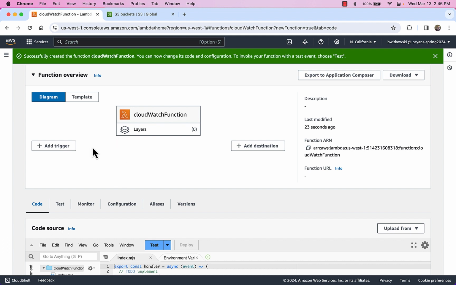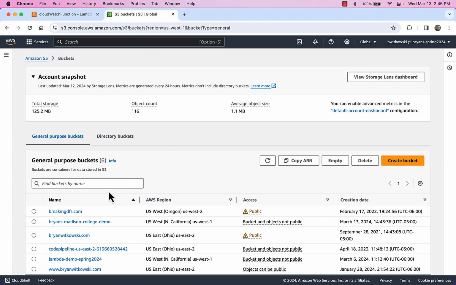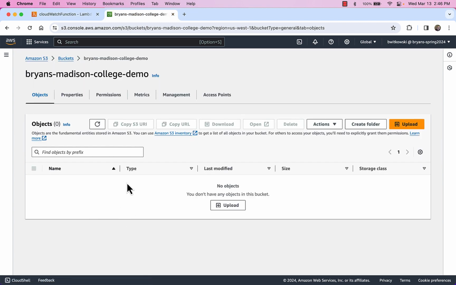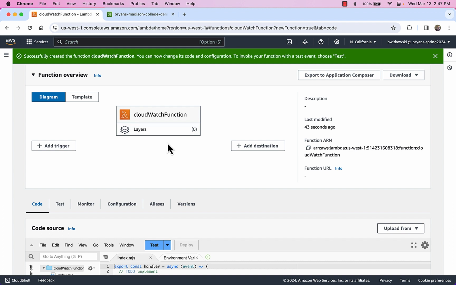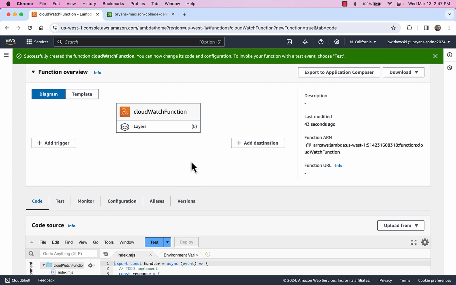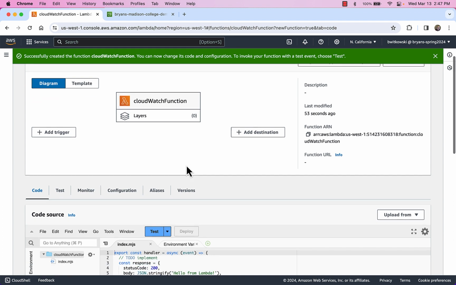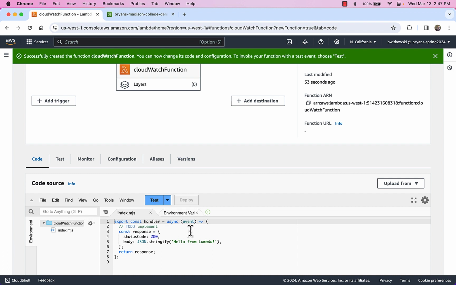The way I want to handle this is to add a trigger, and that trigger is going to be me uploading an object to an S3 bucket. So I have this Brian's Madison College demo bucket right here. It's empty by default, but anytime I upload an object to this bucket, I want it to trigger my CloudWatch function. And then I want to see what actually gets passed in to our function definition.